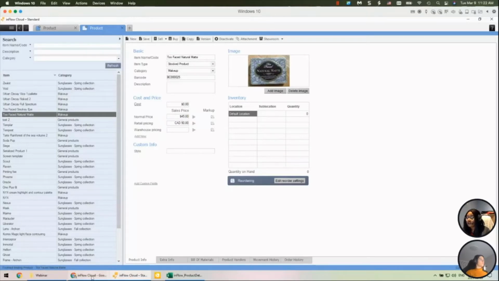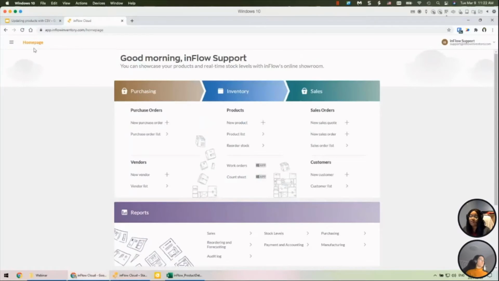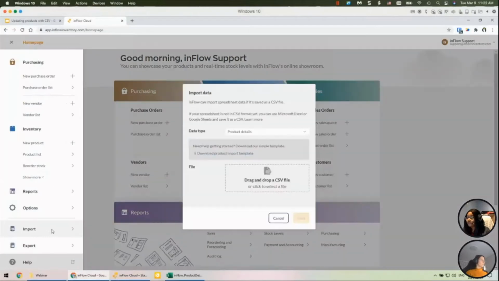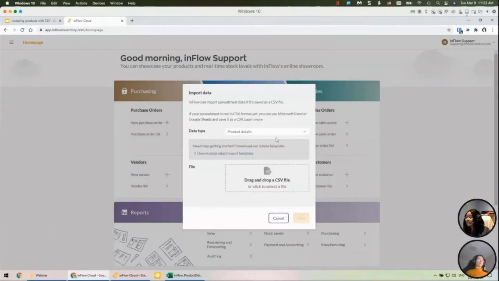And also for anyone who is using just the web version, it's very similar. You would click on the main menu, and then you could go to import, select product details from the data type, and then you could drag and drop, or you could just click on it to find the file.